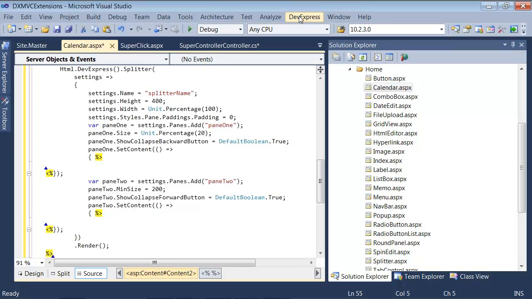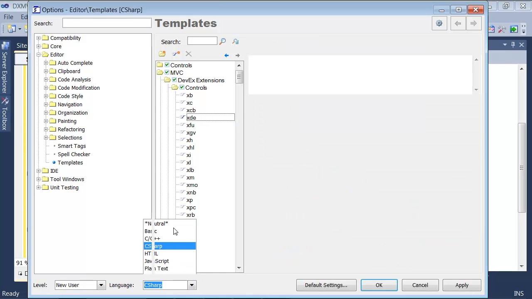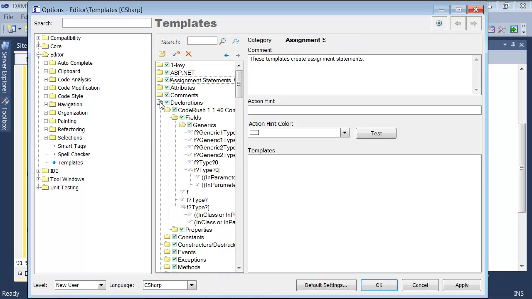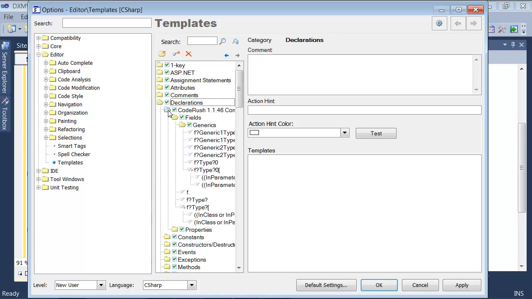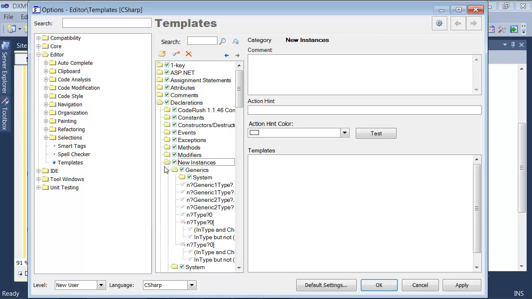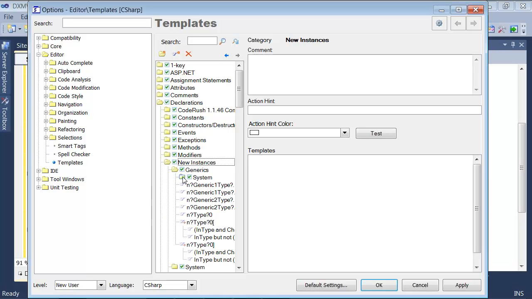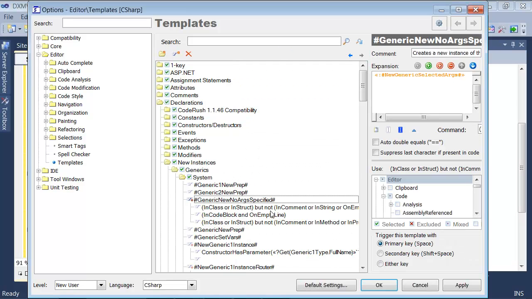I see. What we do sometimes with regards to the templates is create system templates with longer names. So if I were to change the language over here to C#, for example, and let me close this down. Let's go into properties, declarations, and then inside declarations, let's see what's going on here in system. This will probably be a good example. New instances system. So here are examples of longer template names right here. Generic, new, no args, specified, inside pound signs.